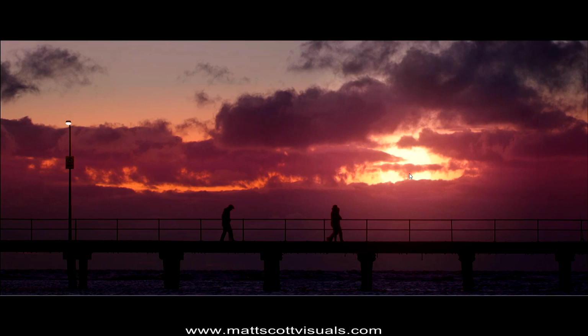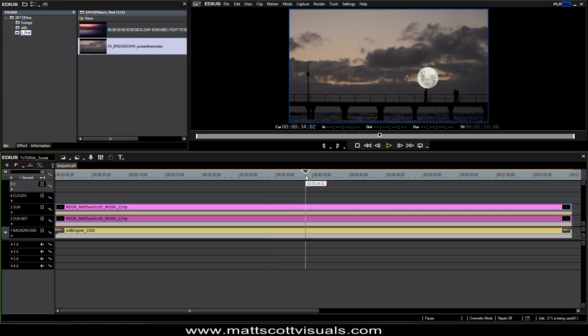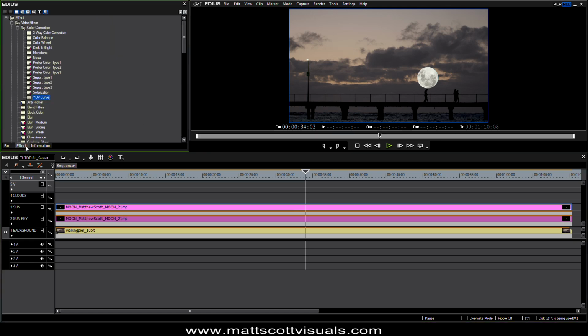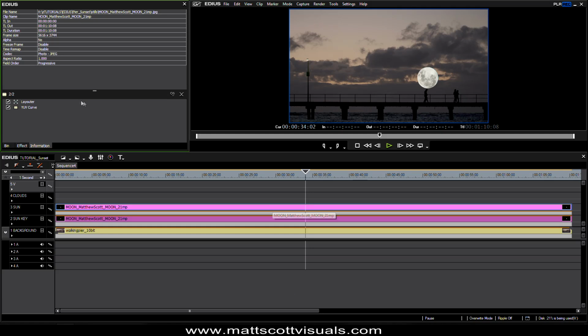So what we have to do is a number of things, but first of all, what I'm going to do is add an effect to that top layer. Now, just to reiterate, this sun key track is literally just creating an alpha channel for us. So if we ever want to modify what the sun looks like, it's this sun clip above here. So what I'm going to do once again, exactly the same as what we did before, go to Effects, YUV curve, drop that on the sun track, and then double click on the YUV curve properties in the information palette.